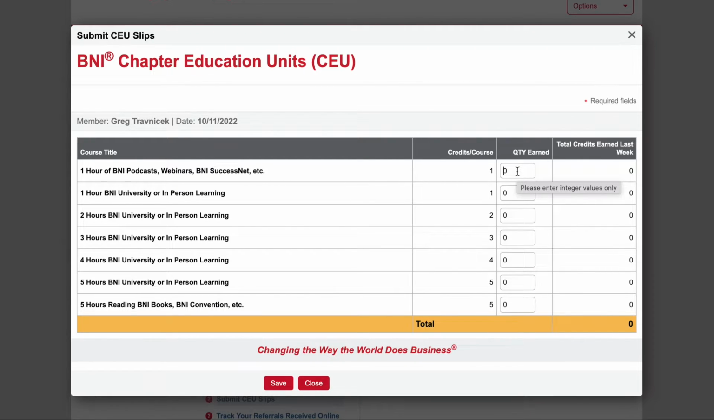Now, attending a meeting is not a CEU. It's educational time within approved BNI learning tools, whether they be books, BNIU, or BNI University, which is also the same as BNI Business Builder. That can cause a little confusion for some people because they may not be aware that BNI Business Builder and BNI University are the same thing. Or, as it says, in-person learning.